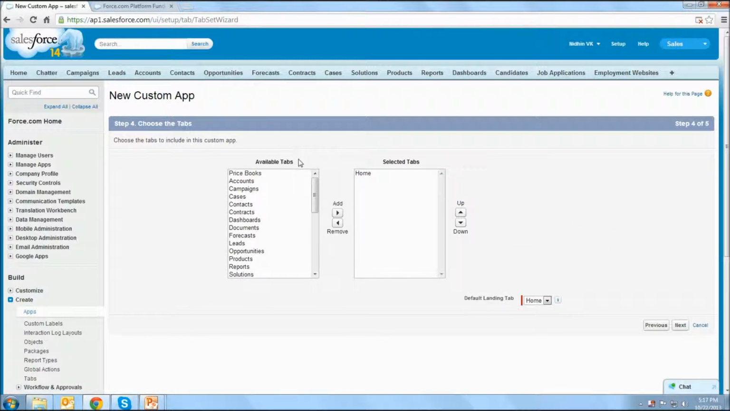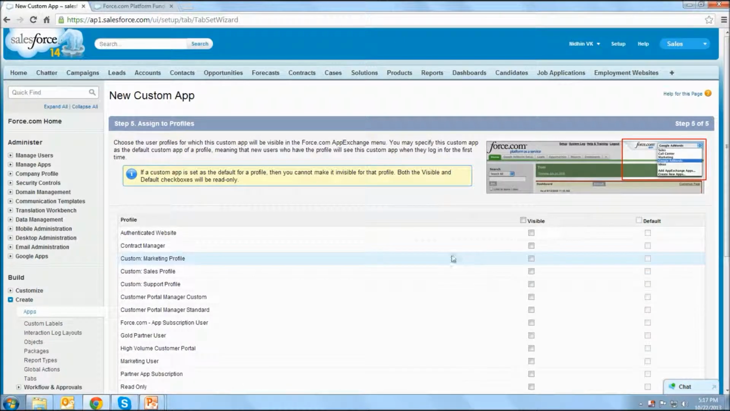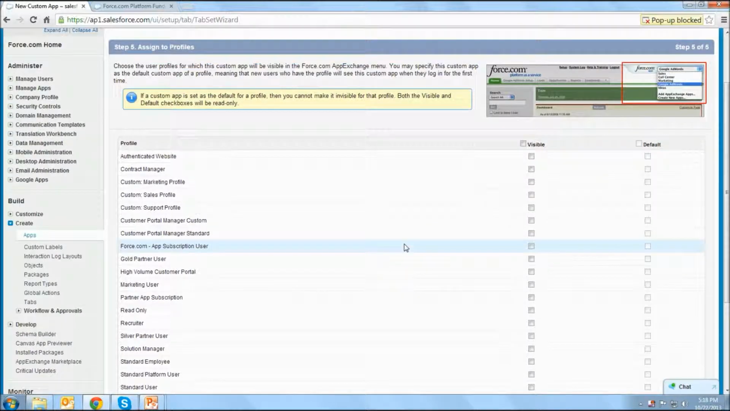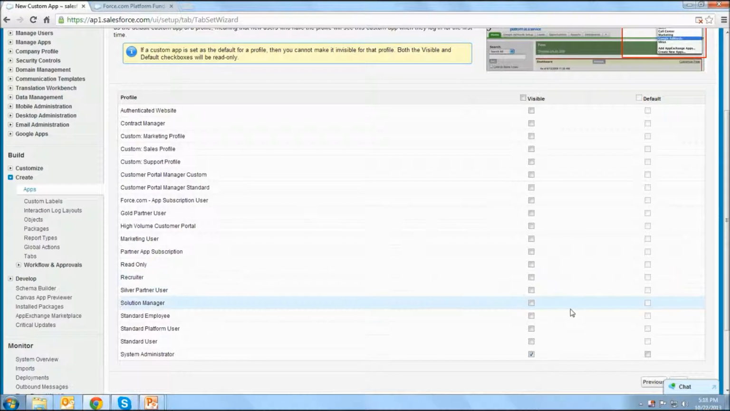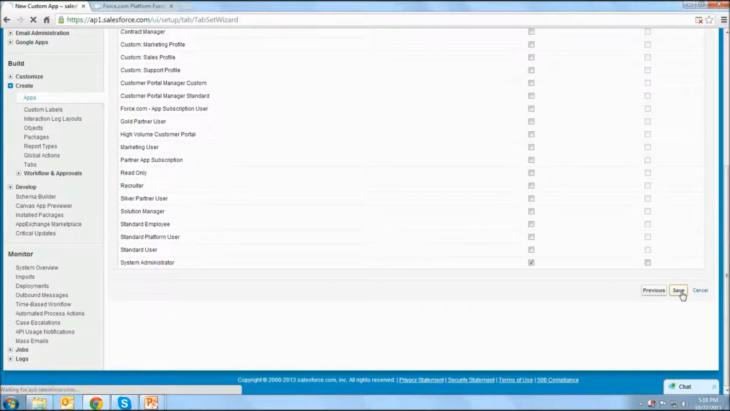Now choose the tabs which you want in your tabs area. You can add many more tabs here for your app. Now only the home is selected, that is the default one which will appear in all the apps. Now I am skipping this section, and you can select the visibility here. Now just select this, the system administrator. You can select as many users who can see this app. Just click on save.